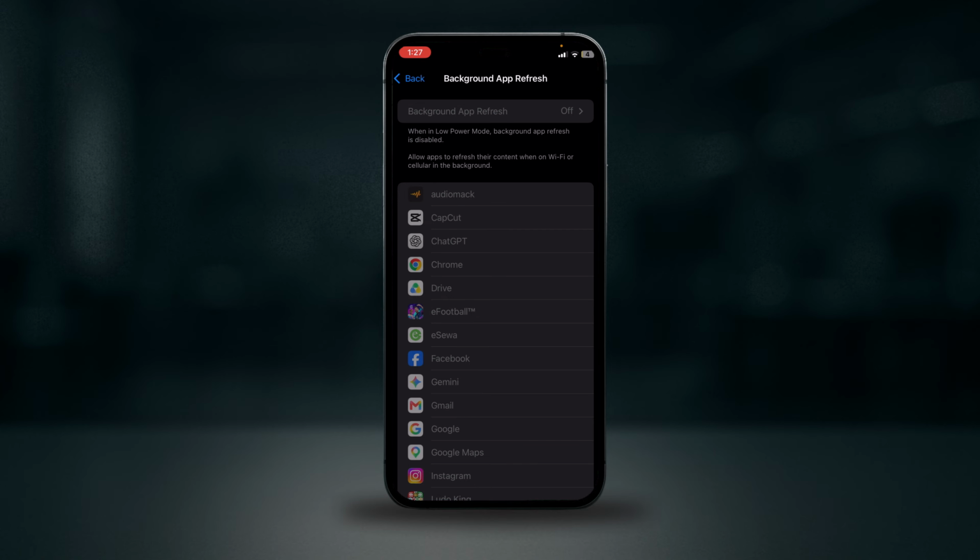So all you've got to do is close background apps, free up storage, then turn off background app refresh, lower graphics and restart if needed. Matches don't crash mid-game, and that's it.